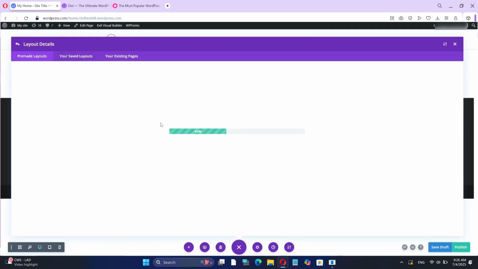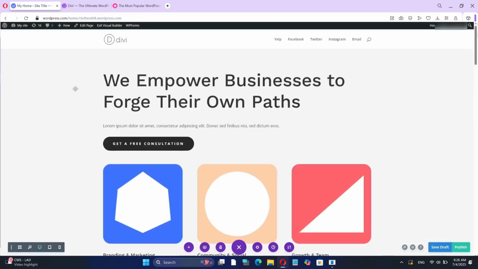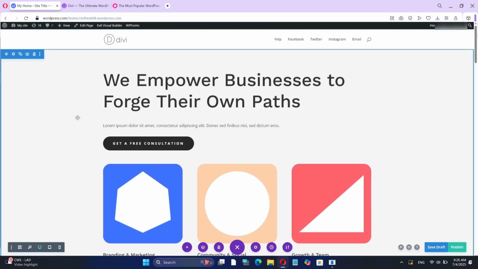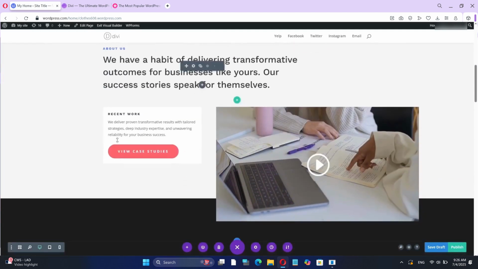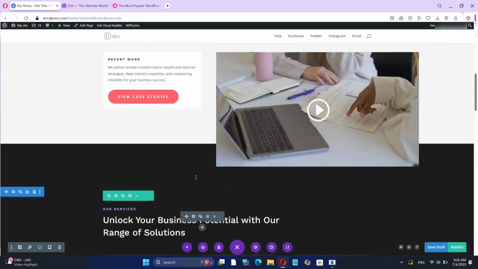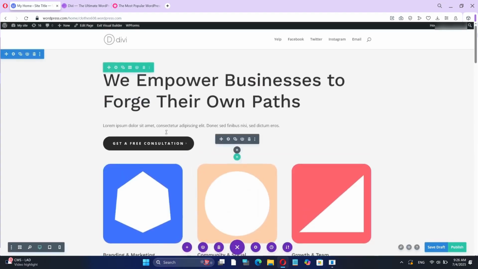Then choose the layout you want to start with, for example, the home page layout, and click Use this layout. Divi will now automatically load the layout onto your page. It may take a few seconds, depending on your internet speed. Once it's loaded, you'll see the entire homepage already built, with sections, rows, images, text, and buttons. Now you can customize it to match your own content.